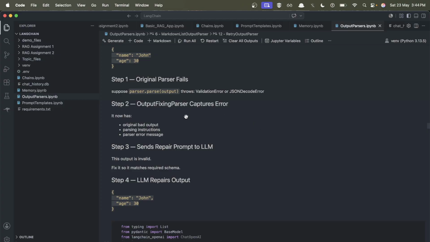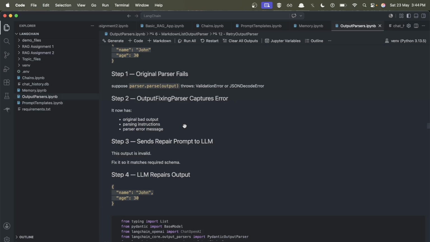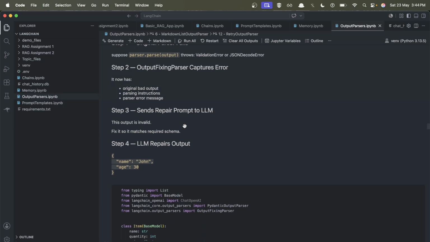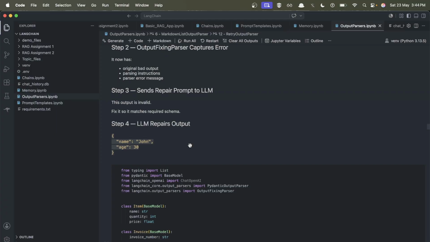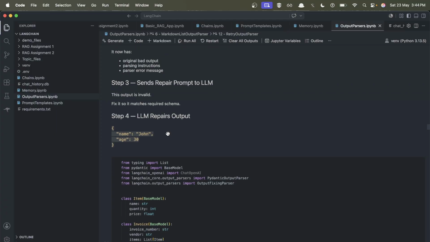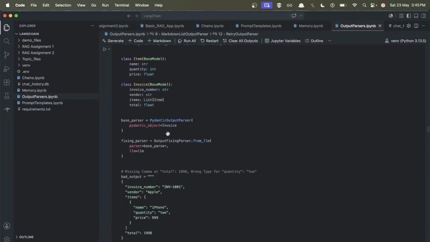Then output fixing parser will capture that error and it will know the original bad output, the parsing instructions and the parser's error message. It will gather all this information. Then it will create a prompt and send that prompt to the LLM saying the output that you have returned is invalid, and it will ask the LLM to fix it according to the schema that is needed by the original parser. Then the LLM will do the processing and return a correct output format, and hence things will go on.